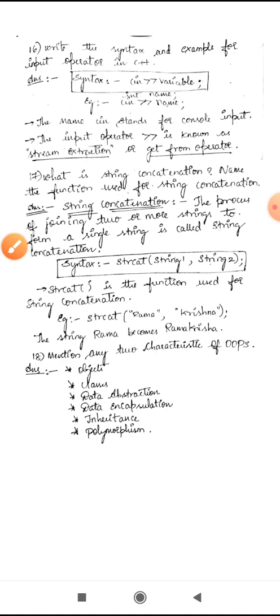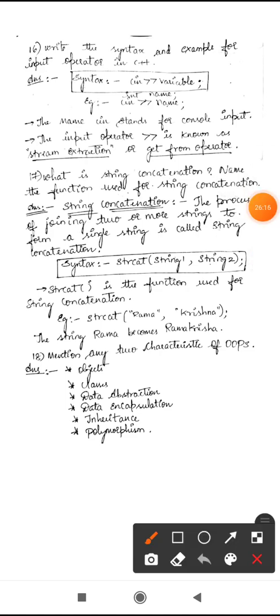Next question is, what is string concatenation? Name the function used for string concatenation. String concatenation is the process of joining two or more strings to form a single string. There will be two strings or more than that, and joining all these strings is called string concatenation.